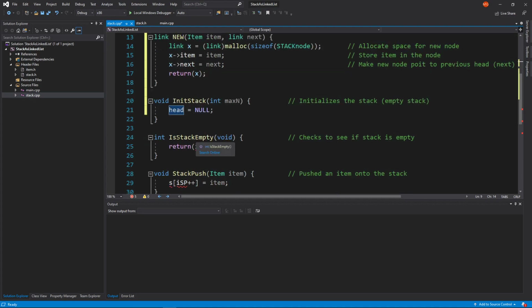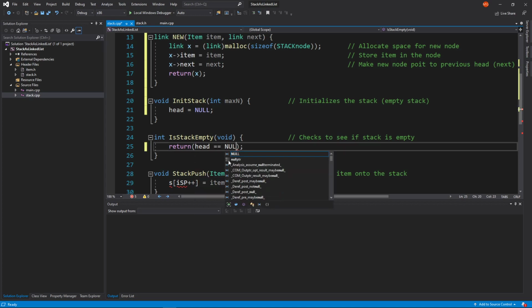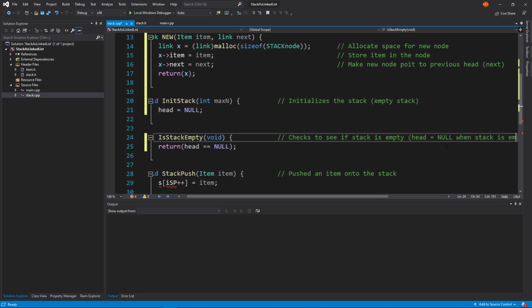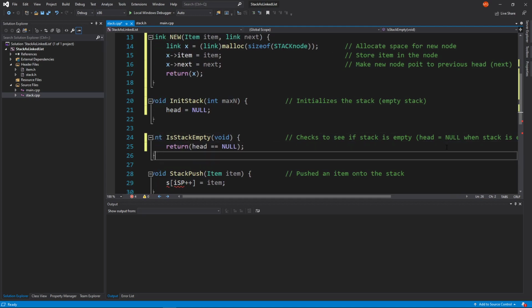All right, check if the stack is empty. Here we return, instead of the ISP equals 0, we return if the head equals null. Okay, right? Because it's empty when it's null. If it's pointing to something, that means it's not empty. So this checks to see if the stack is empty, right? Because head equals null when the stack is empty. Okay, that's basically the main point.